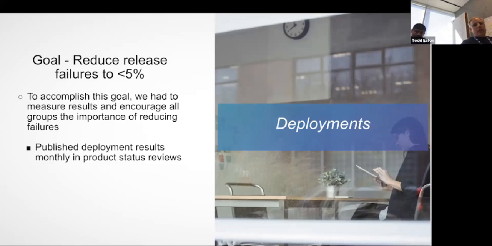So the first thing that we had to do is publish our deployment results monthly in a product status review. There is a huge meeting where they have all the different players that make up weather.com and wunderground.com, and we get into a monthly review and talk about all the items. In that, I publish out the deployment results, the passes and the failures and things like that.